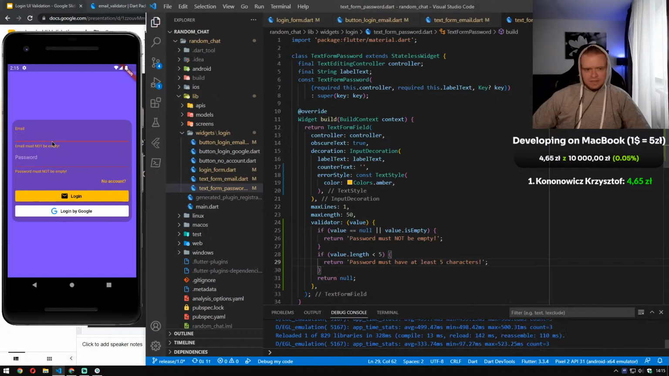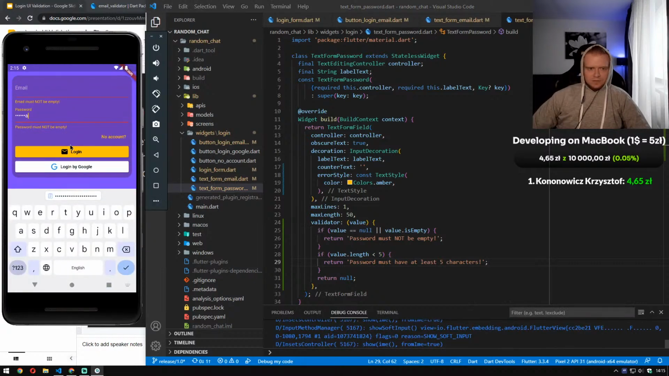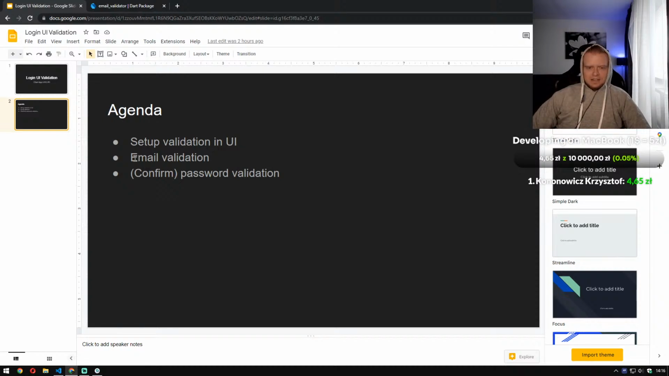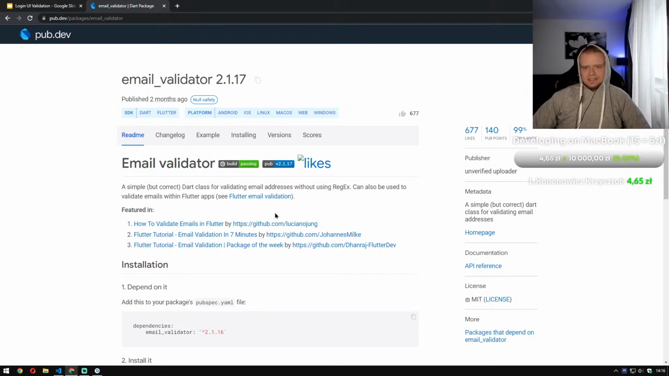So now if we try to write something like 1 to 3 characters, we have an error message. Let's just write 2 other characters, we don't have an error message. So yeah, it seems like it's working. So if we go back to our agenda, let's focus on email validation more, because email needs to have this special email sign.